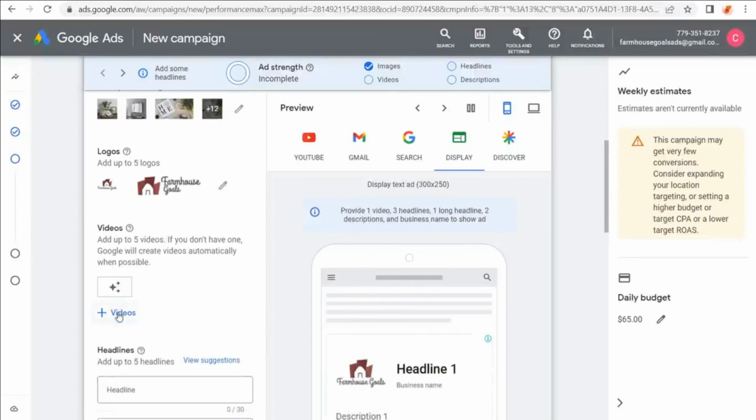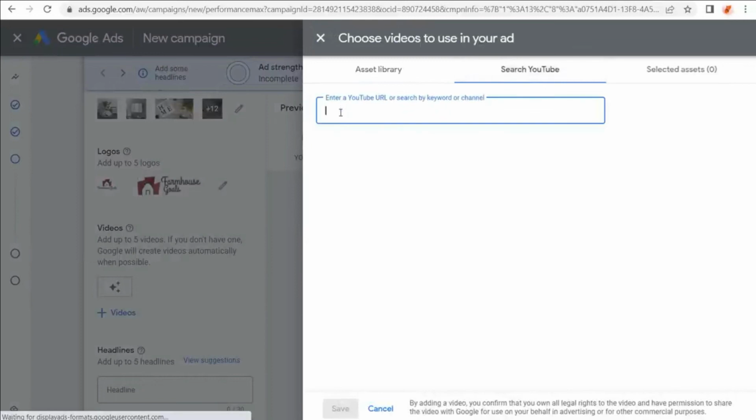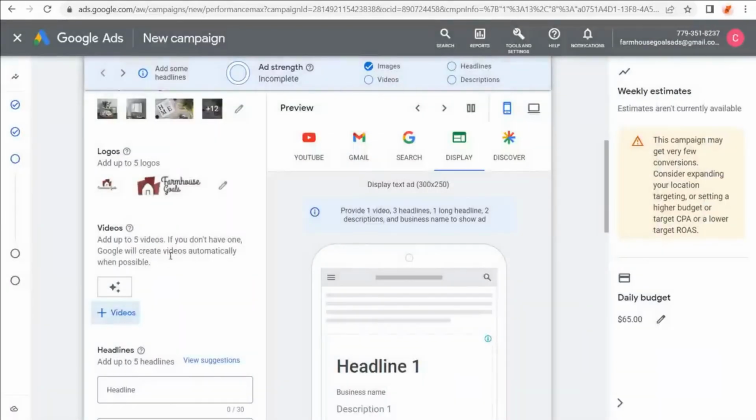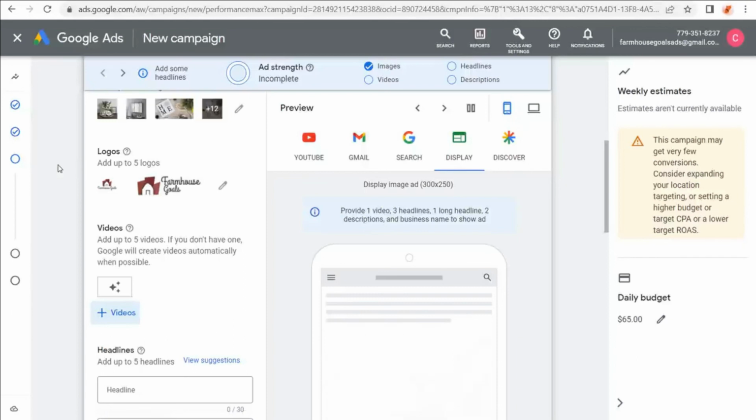So you want to use videos. You want to upload them to your YouTube channel, and then just search them, the specific YouTube URL here, and you want to use those videos for this campaign as well. If you don't have videos, Google Ads is automatically going to generate them when possible. You are much better off creating your own videos or even paying to have them created. It's definitely going to be better for your overall asset group.